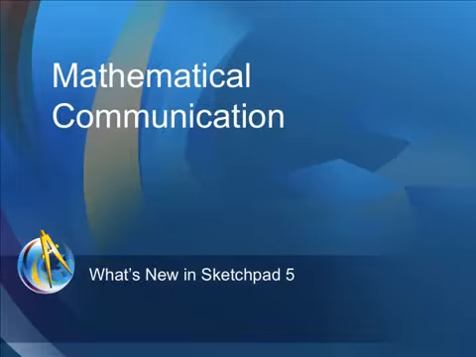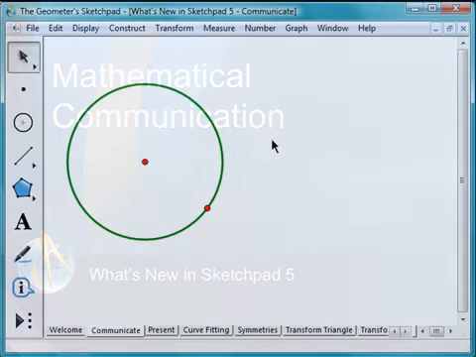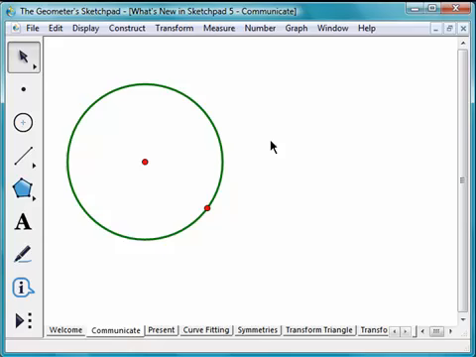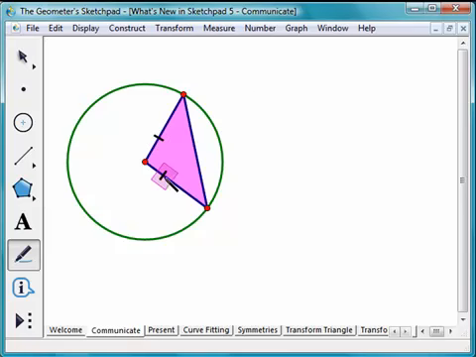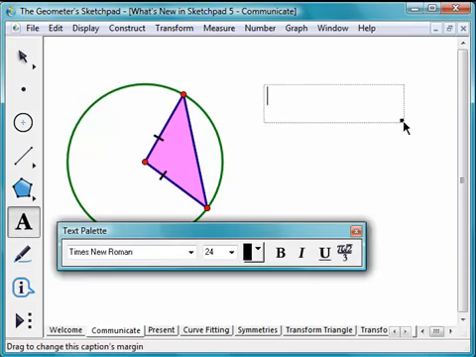With Sketchpad 5, it's easy to add mathematical notation to your sketches. Start with a circle. With just a few clicks, construct a triangle using the polygon tool. Add tick marks to the triangle with the new marker tool to indicate that two of its sides are congruent. Insert the names of objects directly into your caption simply by clicking them. Sketchpad automatically italicizes the names of geometric objects.